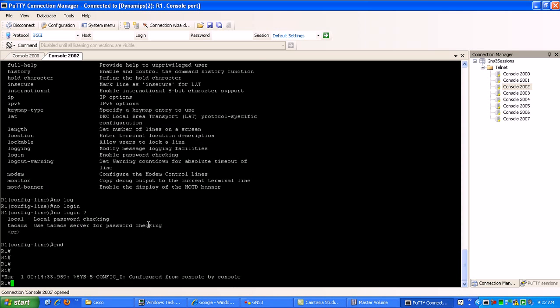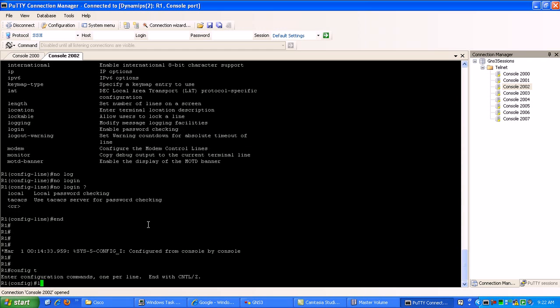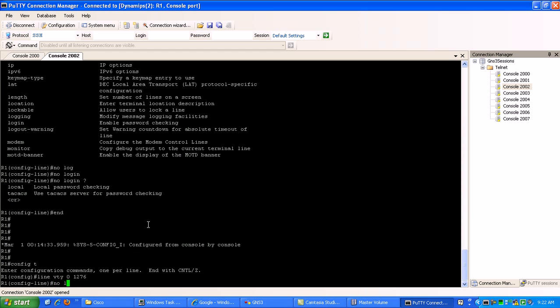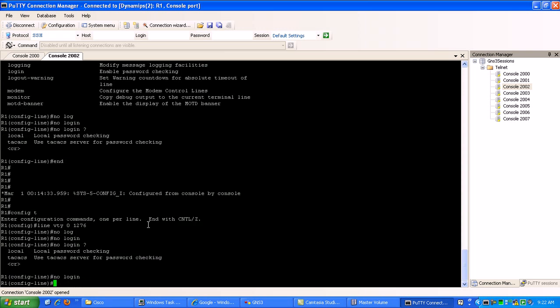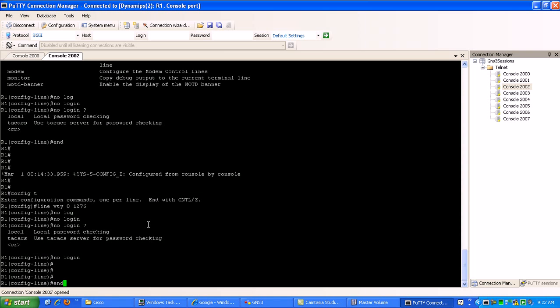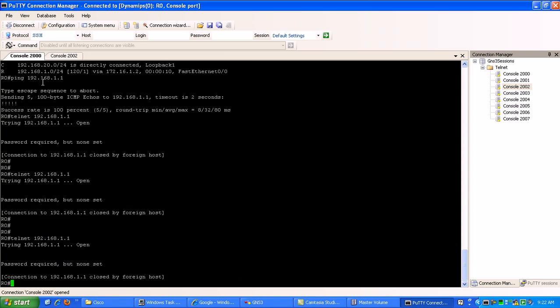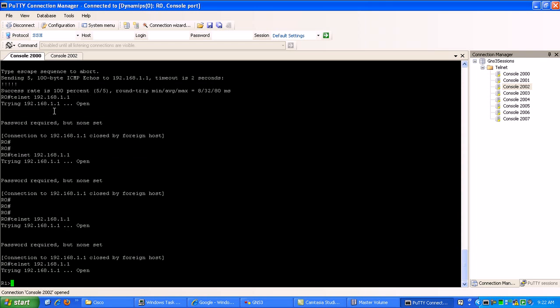Okay, I think I found out what we need to do here. If we go under the VTY lines again, line VTY 0 through 1276, we just do a no login. Now that should do it. So let's go back to the console and try to telnet. Okay, now you can see we're in router 1.